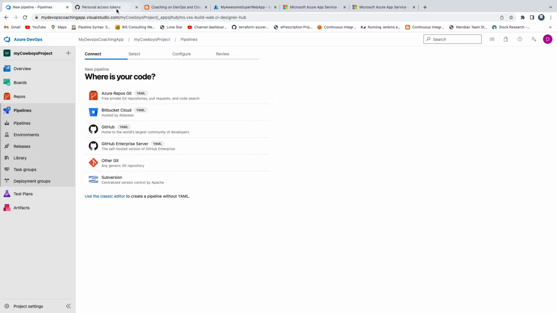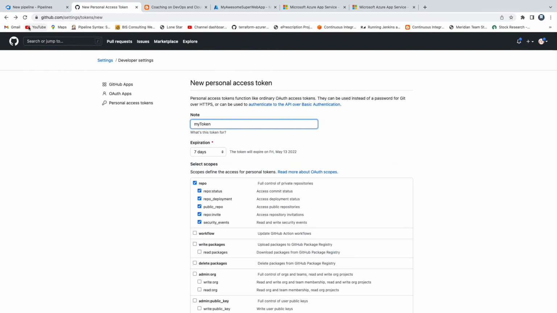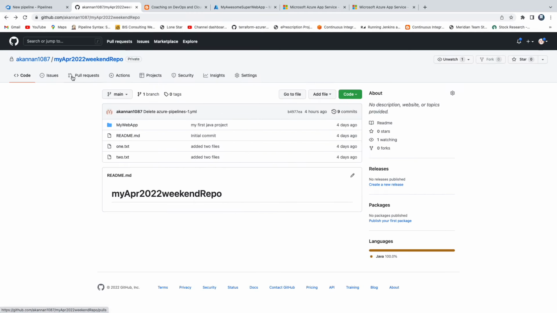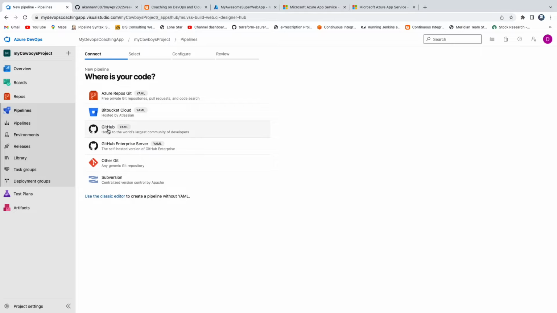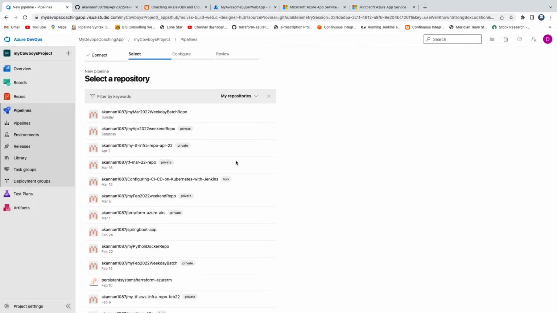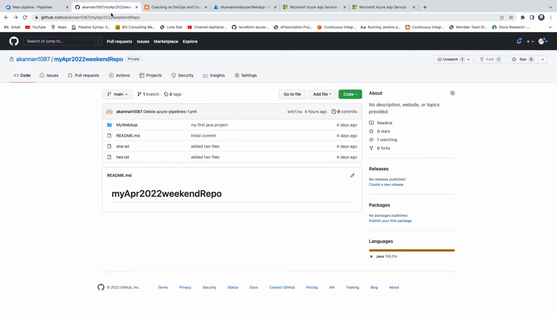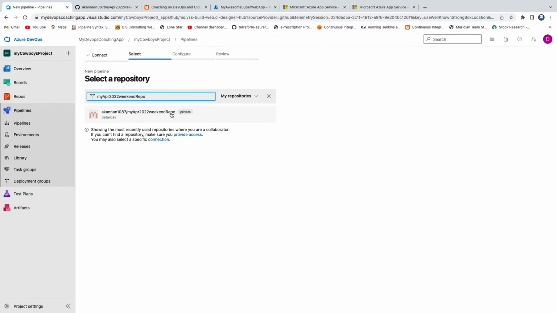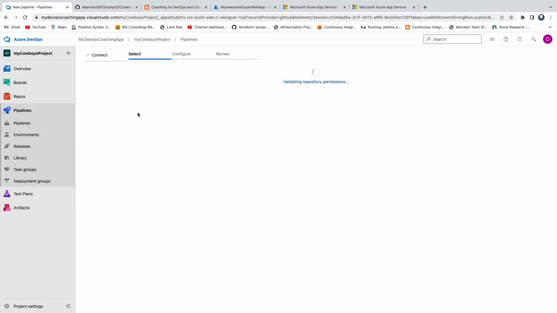Since our source code is there in GitHub, this is our source code, right? So we are going to go with this option. So click on GitHub. Since we have already created a service connection, ADO is able to communicate with GitHub, and we are able to see all those repos, right? So our repo name is this, or just copy that. Go ahead and then select here, and then select this repo.